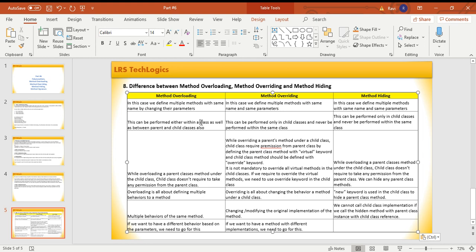The second point. Overloading can be performed either within a class as well as between parent and child classes. As I informed, overloading can be done within the same class, or in the parent and child classes as well. Overriding can only be performed in child classes and never within the same class. Hiding can also be performed only in child classes, never within the same class, because a parent and child class relation is required to override or to hide a method. But for overloading, a relationship is not required.